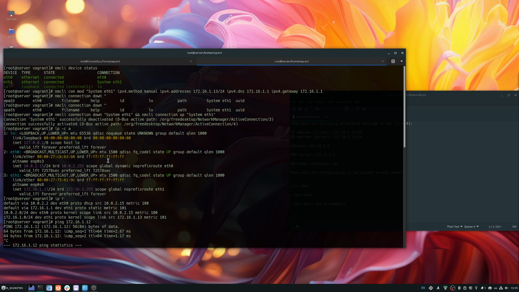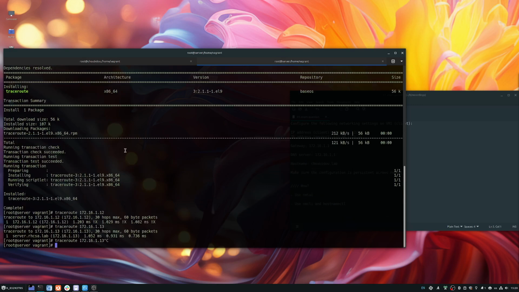Anyway, so we now used nmcli to set up the connection, and you see it's very quick if you know what you're doing. Basically nmcli connection modify, then pick the interface from the nmcli device status, or you can also do nmcli connection status. Actually, let's do it. nmcli con status.